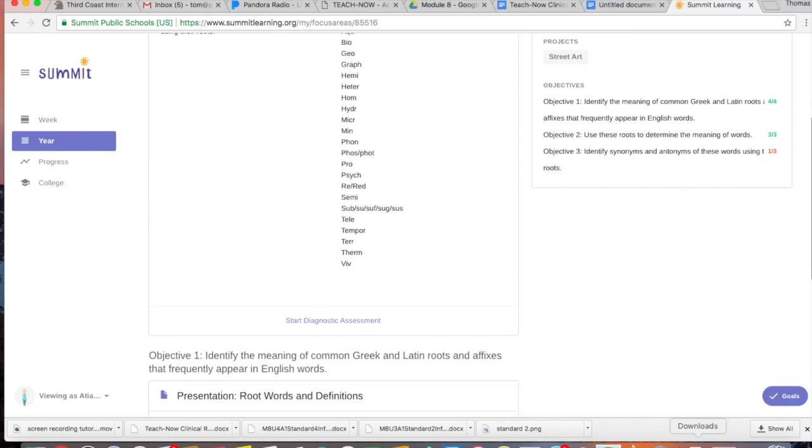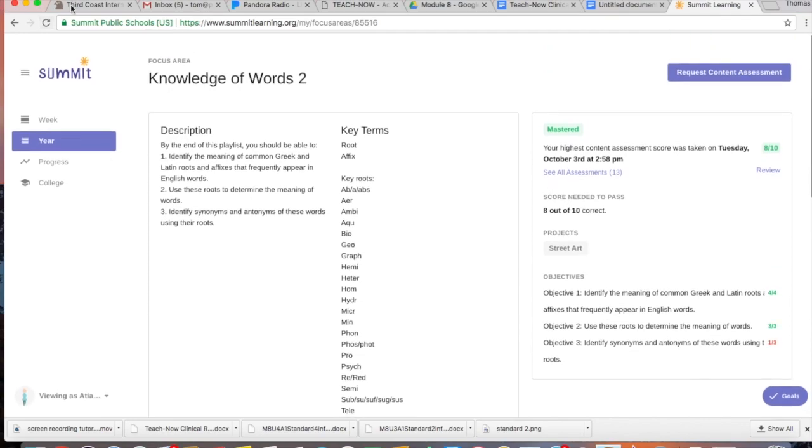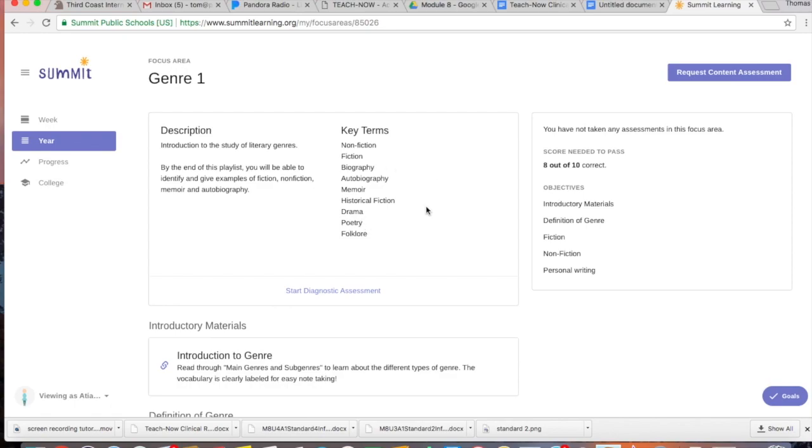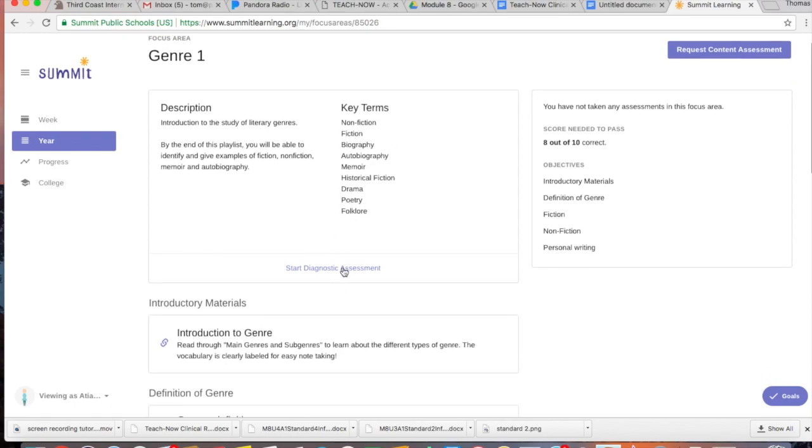But before you take a content assessment, you can take a diagnostic assessment. So let me go back to one that the student hasn't finished yet. I'm going to go to year again, and then we'll go to genre 1 in humanities. And then we're going to go to start diagnostic assessment.